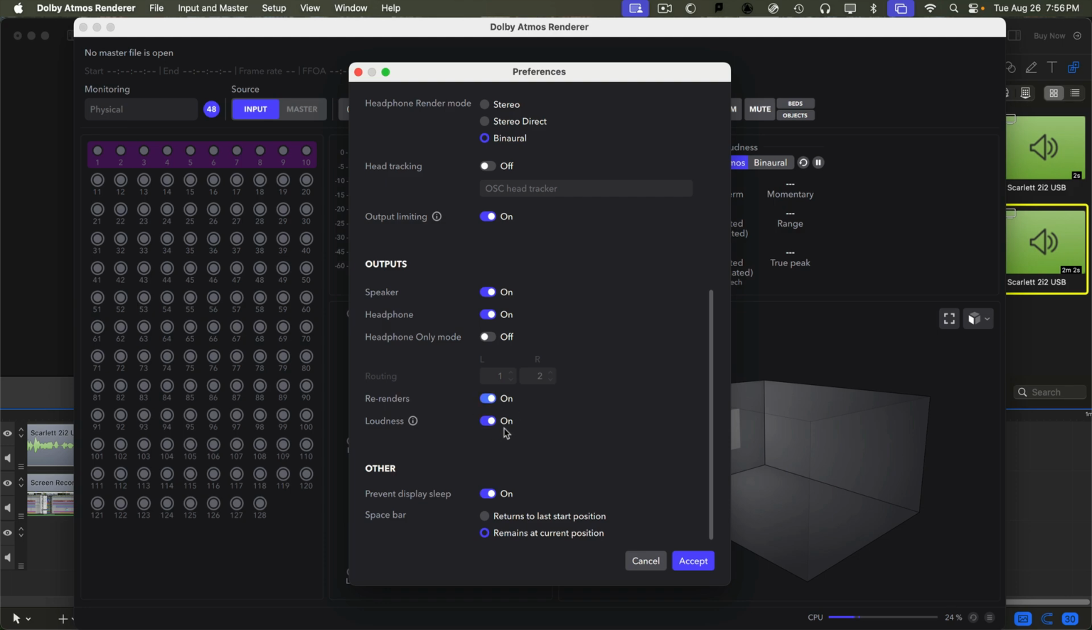And the loudness, this is for monitoring loudness and seeing how loud your mix is. Your metering, absolutely have that on. Other, sure, prevent display sleep. And spacebar, that's up to you. I do remains at current position.